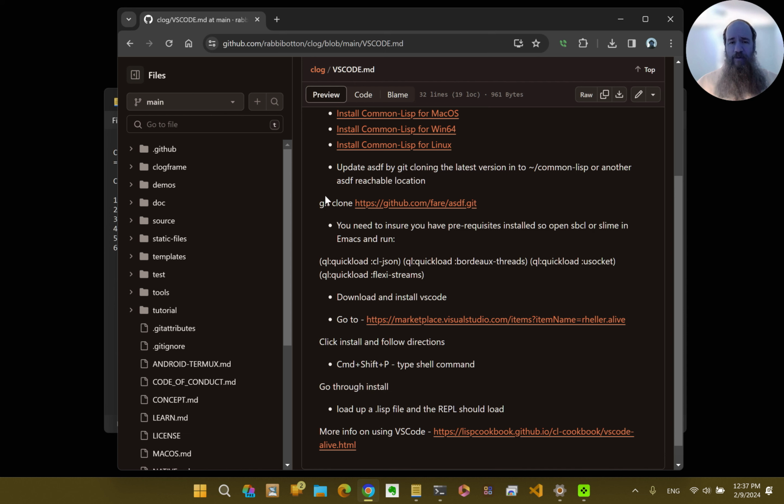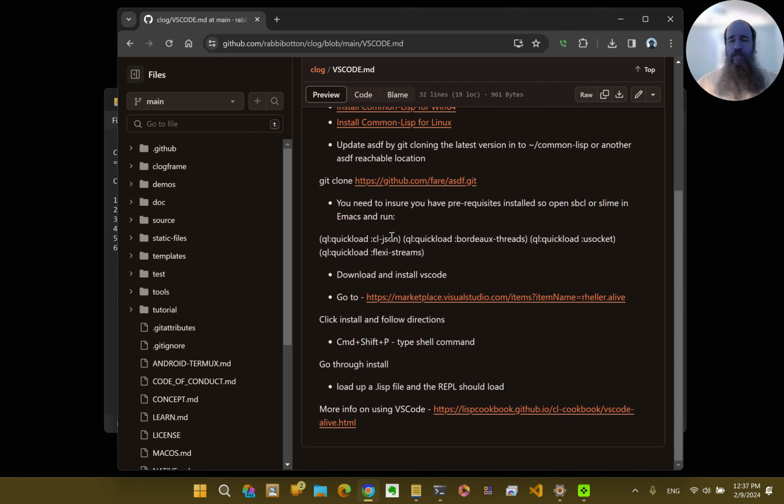Now, first of all, ASDF. Most systems today actually have an updated ASDF that you don't need to clone. So I wouldn't worry too much about that unless you haven't updated your system in a long time. Then just load that into your Common Lisp directory or your local projects directory, and that'll solve that problem for you. Then make sure that you open up SBCL and make sure these packages have been loaded at least once, so they're sitting around in your image. The next thing you want to do is download and install VS Code.